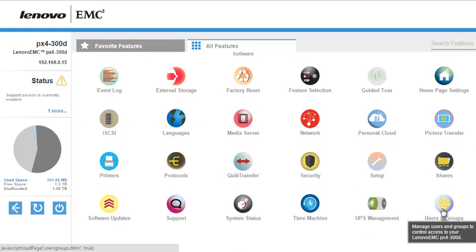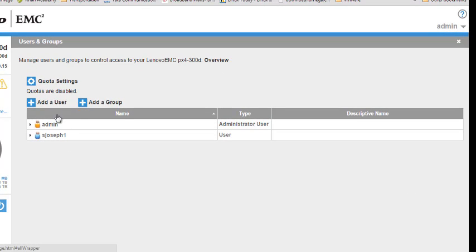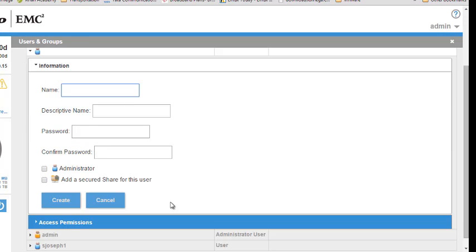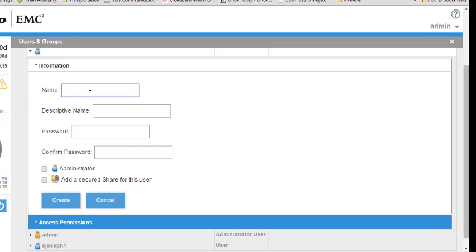And the last option is users and groups. Here you can create users, delete users, and modify user permissions. If I click on add a user, it asks for a name. The descriptive name can be anything, and for the password, you can use one based on the company policy or something like that. If you want to give the user administrator access, you can check this box, or if it's a normal user account, then you don't have to check it.